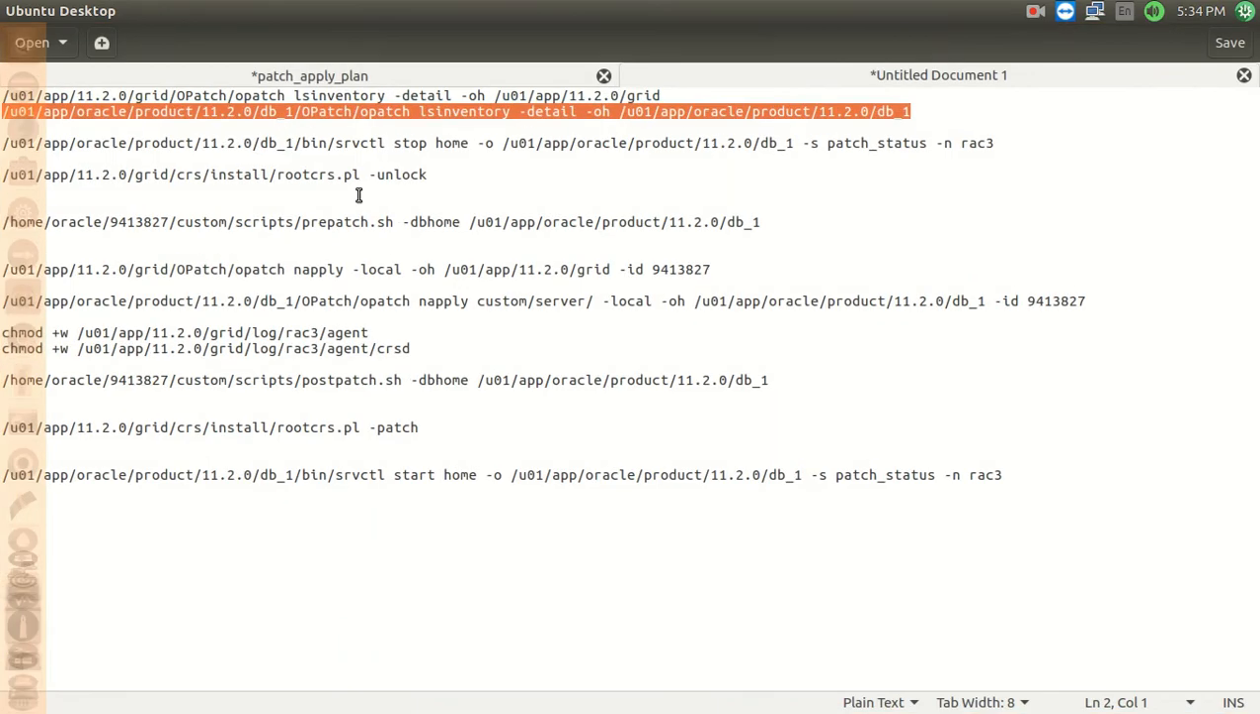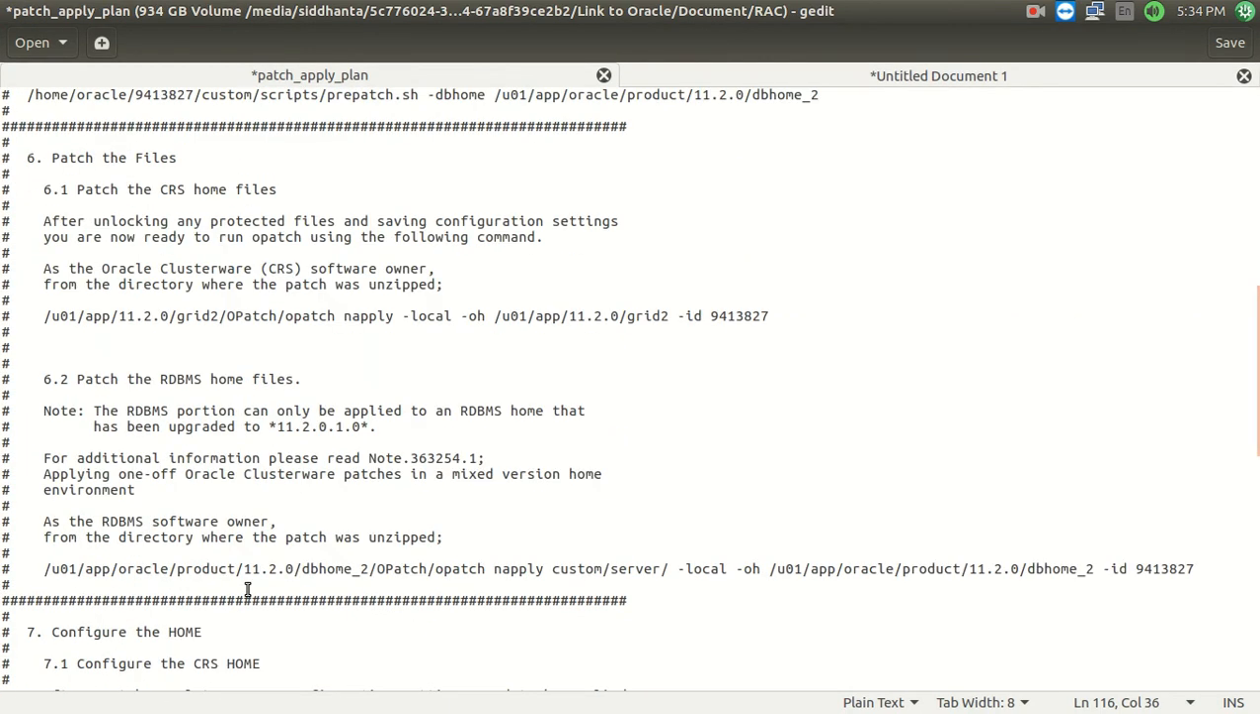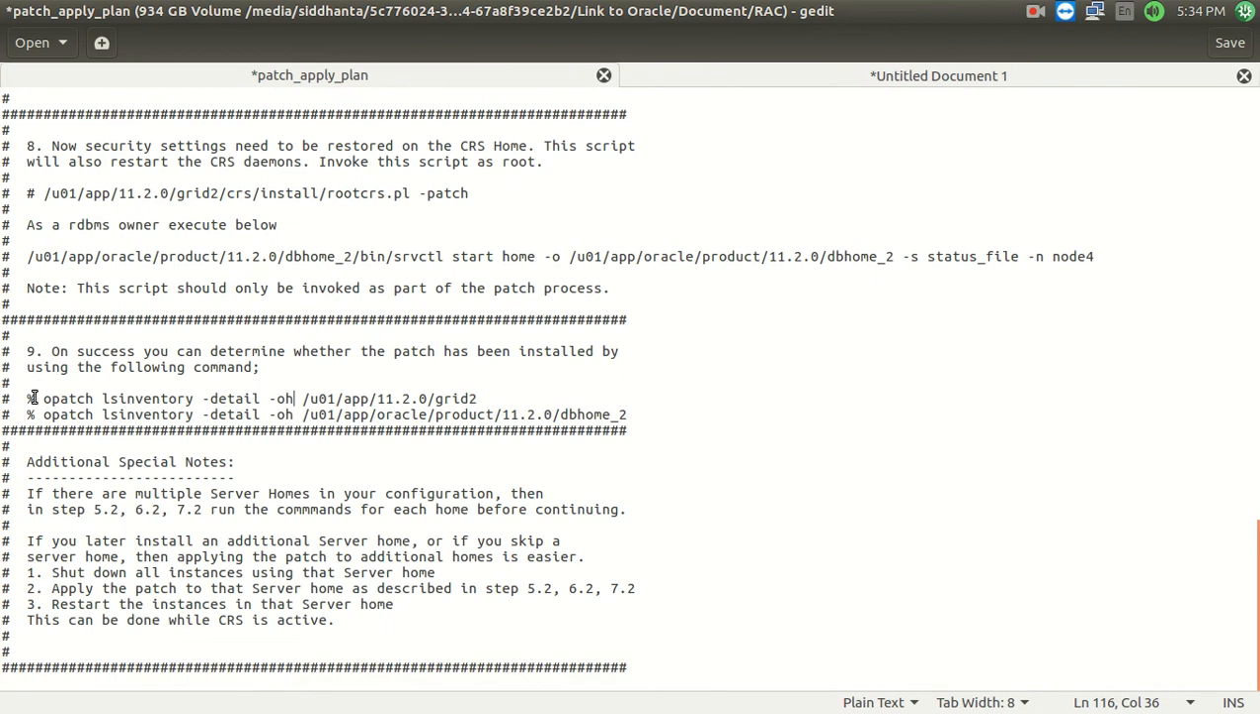So that's it. You are done with the installation. We are done till step 9. You need to do the same steps on all the other nodes. I won't be showing that in the video. Just follow the same steps on the other node also.